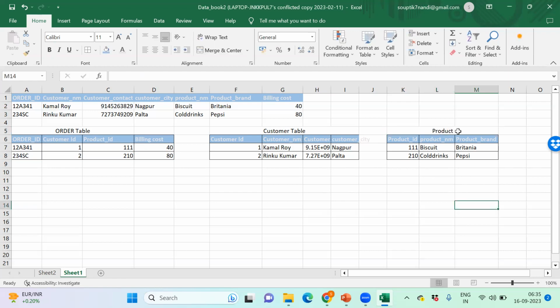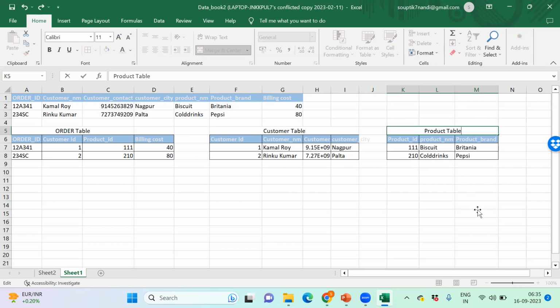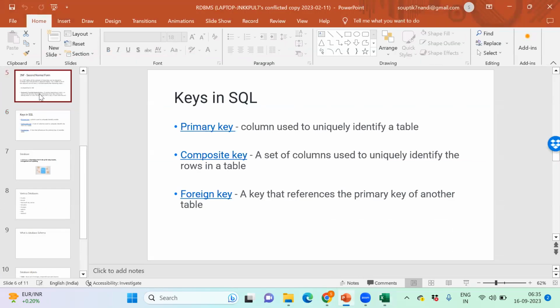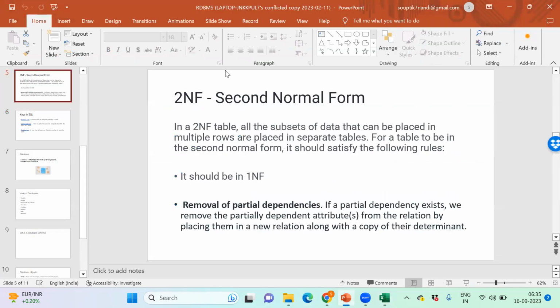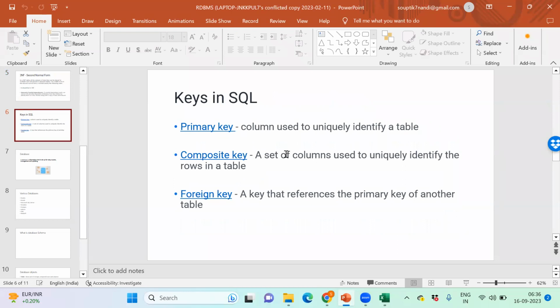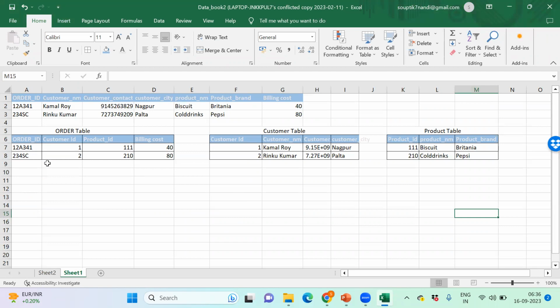So it's the order table, the customer table, and the product table. Now the question is, I think it's understandable for everyone, as I did not receive any question from any of you. Moving on to the next slide. Keys in SQL. I already mentioned primary key and composite key just before this slide. Let me repeat once more over here. We did this example.